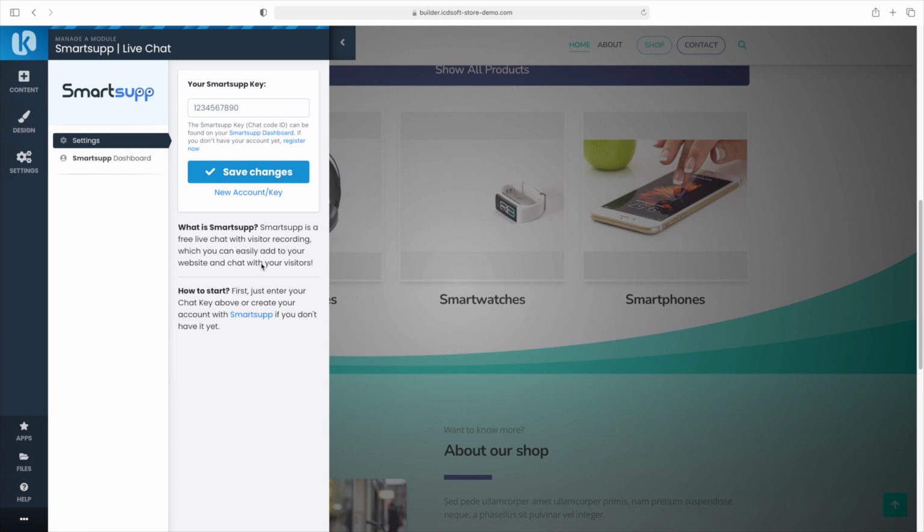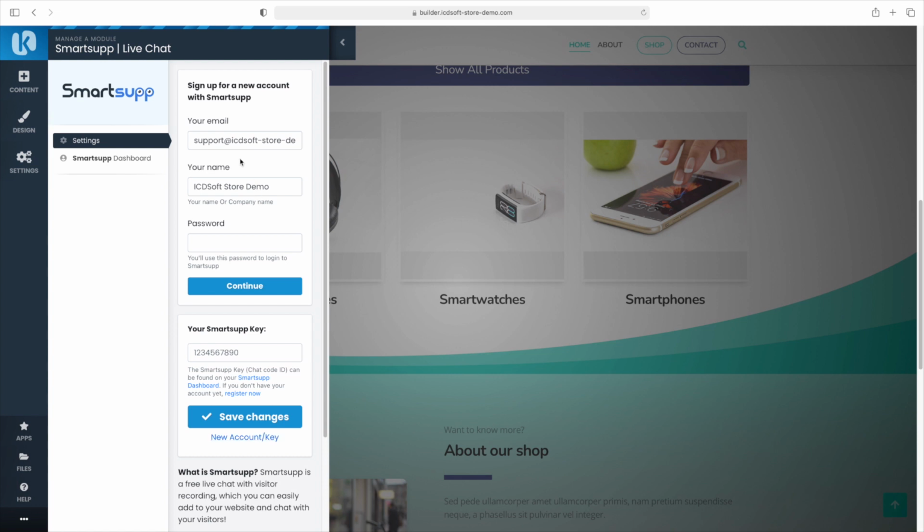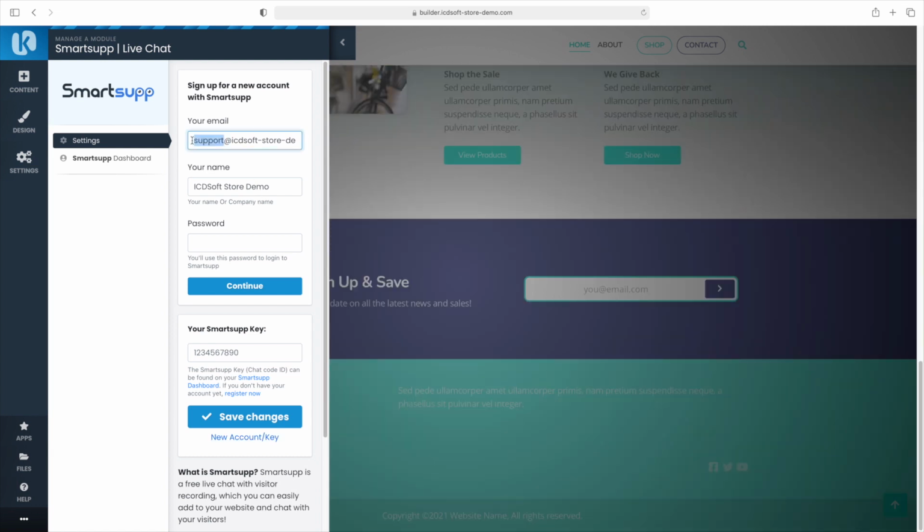Since we don't have an account, click on the new account/key link, and this takes us to the sign up form. We'll use a different email, say contact@icdsoftstoredemo.com, and we'll just have to enter a password.